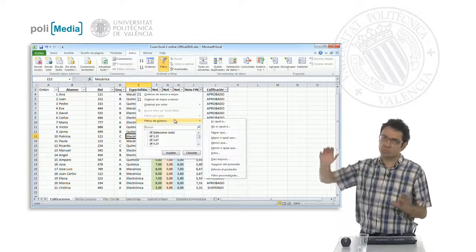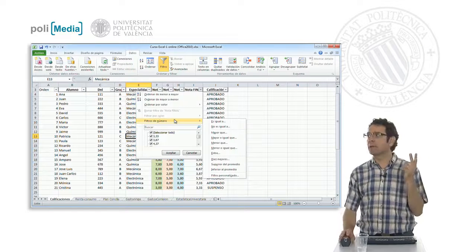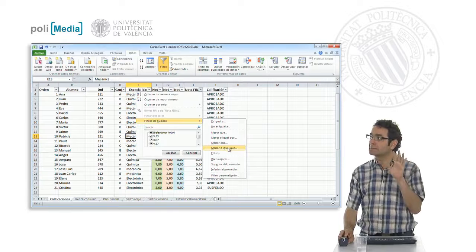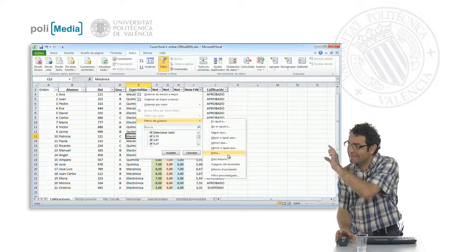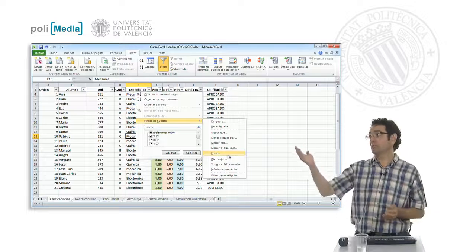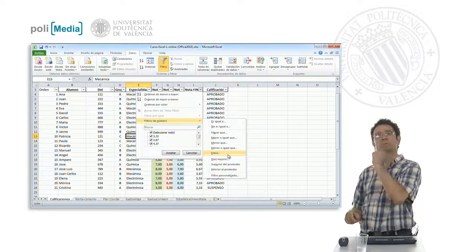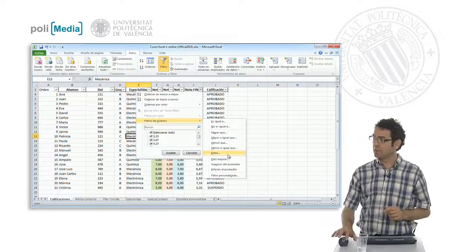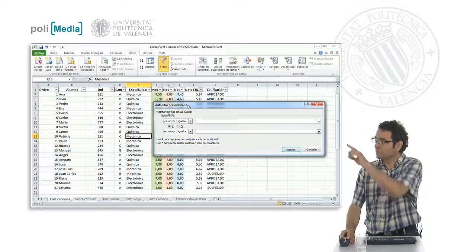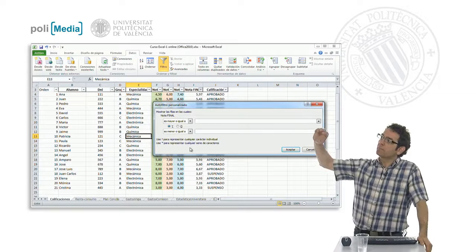We want, of all these students, to select those who meet two conditions. That meet a condition, that is that it is between two values, that it is between 3 and 5. Okay, so we use this option, between. This option will call up the window where we can enter the conditions of the filter, and we see this window allows us to put two conditions.